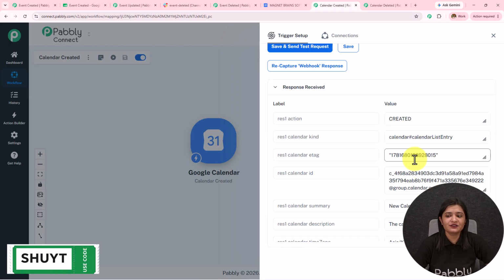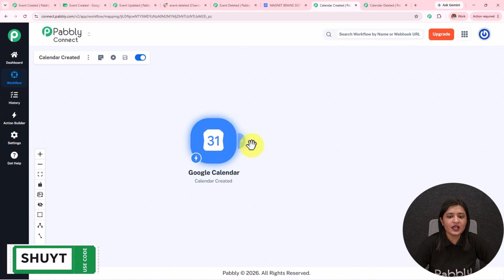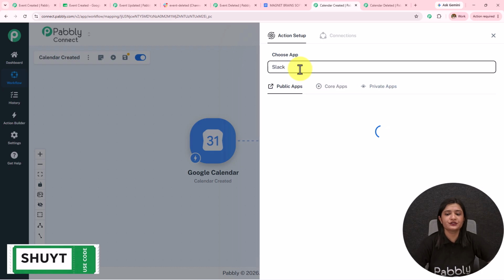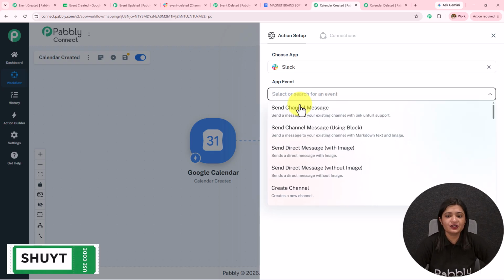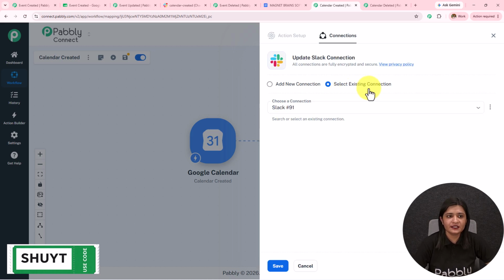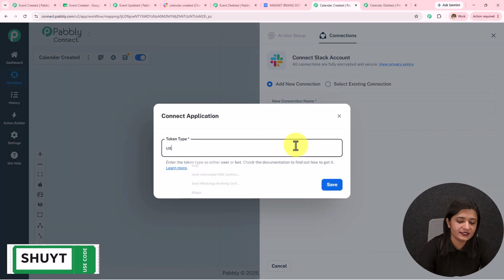So here, as I have received the details, let's suppose I want to add this to Slack. I'm going to click on this add new action step, and in the action application I'm going to search for Slack. In the action event, I'm going to select send channel message and then click on connect. So if you have an existing connection, go with save. If you don't have one, click on this add new connection, then click on this connect with Slack.